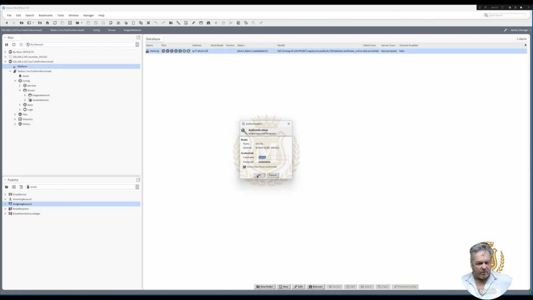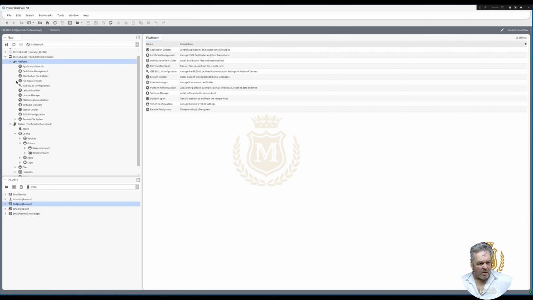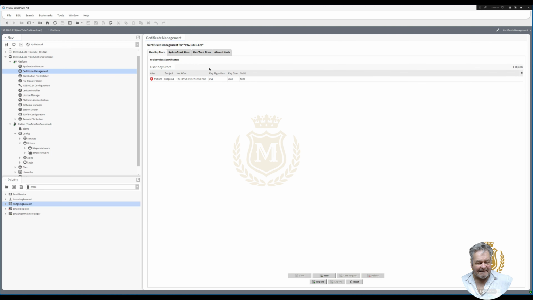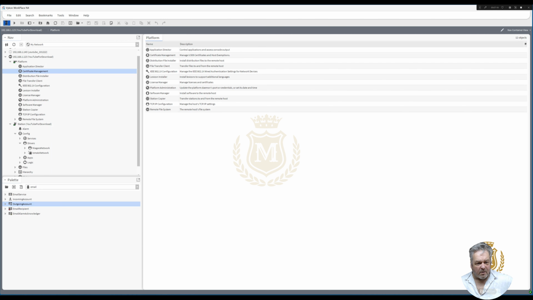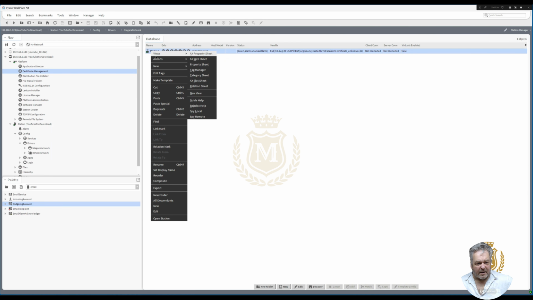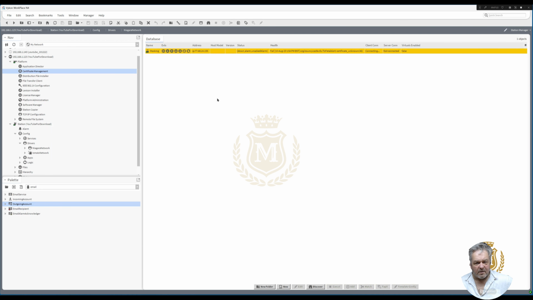So I'm just going to go to the platform and go into certificate management, and then click the allowed hosts and approve that host. Come back out of that, right click, actions, ping. Right, so now we're connected to save the server, and all your points will go there.